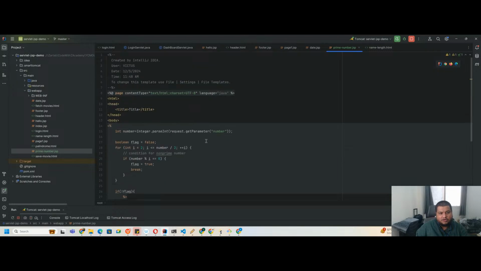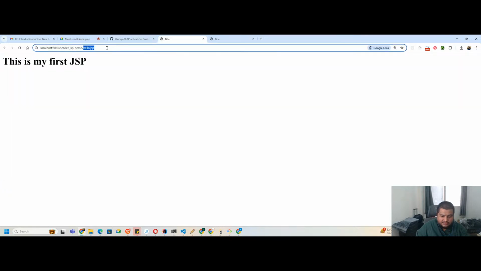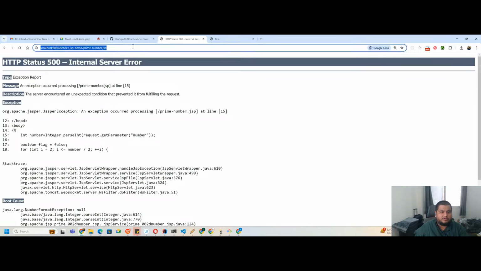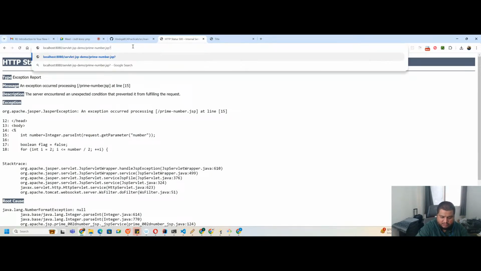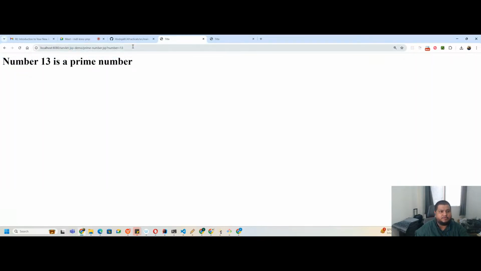Okay, so this is resolved now, and see, I don't even need to restart; it will automatically pick it up. So if I say prime-number.jsp, and I have to pass question mark, number equals, let's say, 12. Now 12 is not a prime number, but 13 should be a prime number. Yeah. See what I've done?